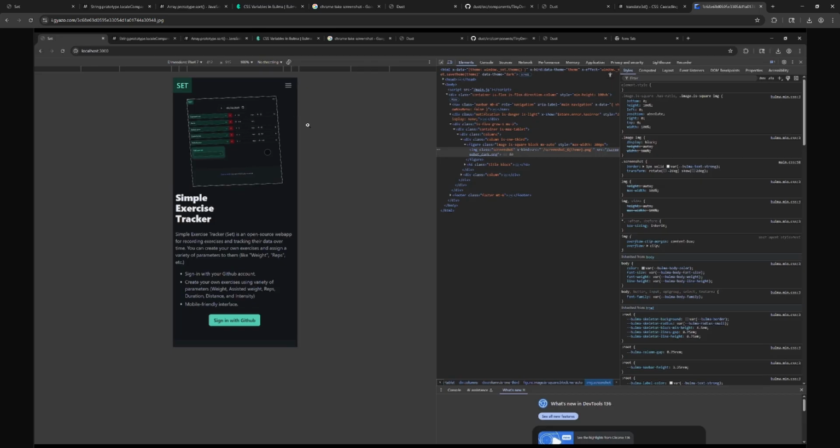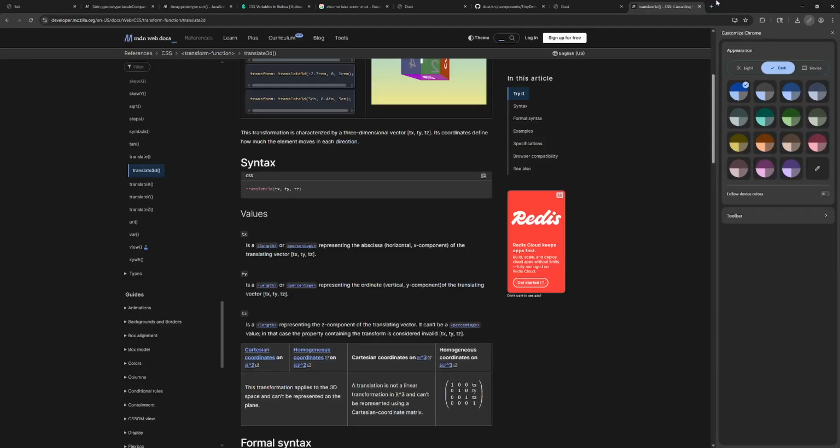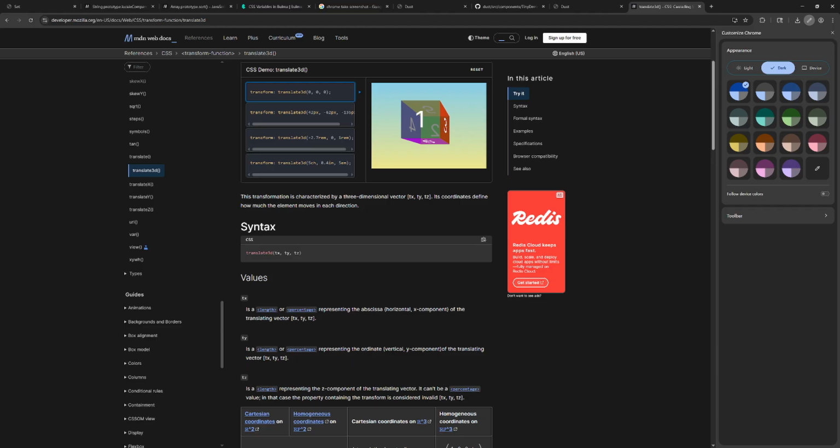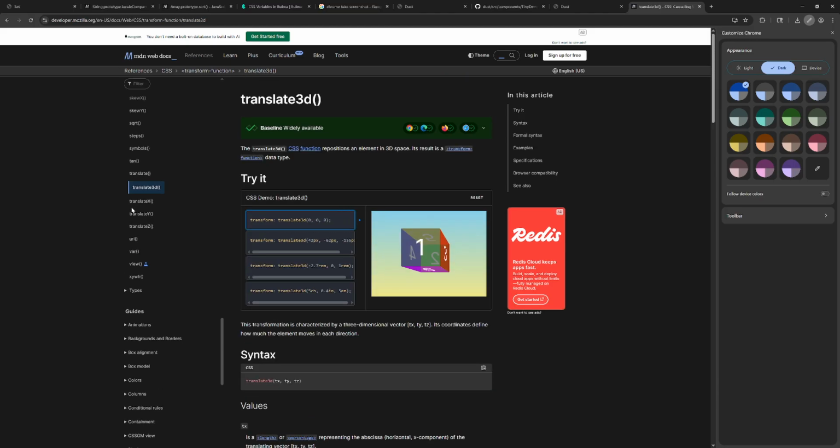That actually looks kind of hilarious though. It's almost like a postage stamp. I do like the idea of a 3D transform though. But I also don't know, like, I don't want to translate. This is translate 3D. Don't really want that.